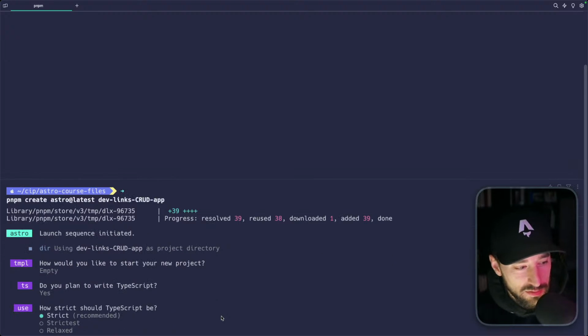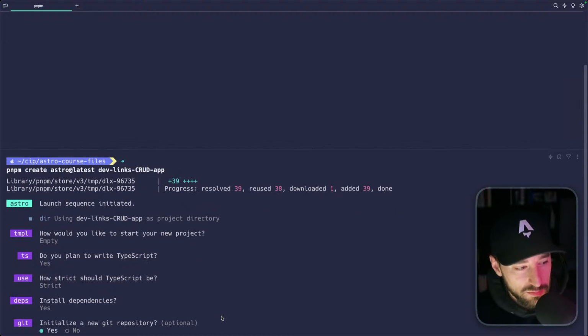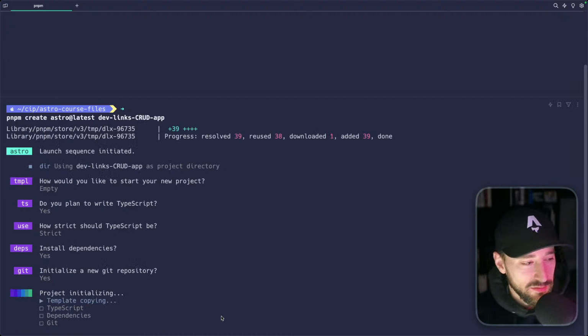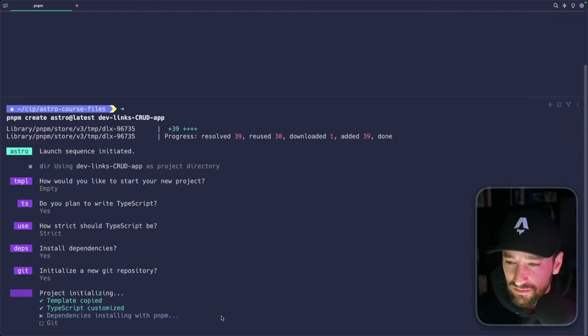Start with an empty one. Yes, we'll write TypeScript. Strict is fine. Install dependencies. Go for it. Initialize new repository. Sure. Yeah, why not? I'm not really going to be committing stuff as we go, and I don't know if I'll throw the code up, but yeah.